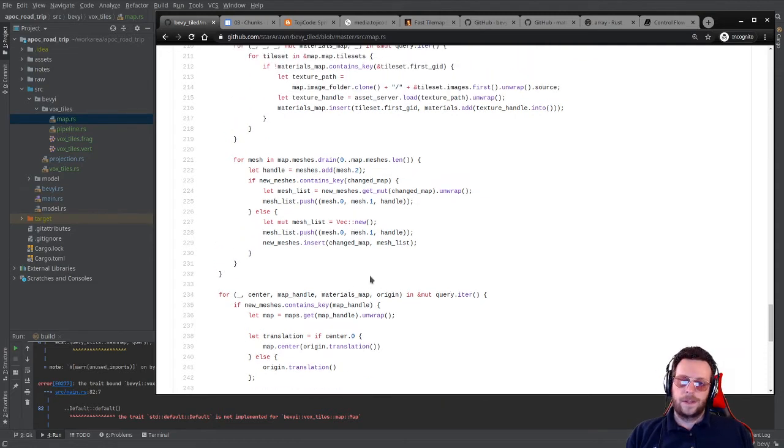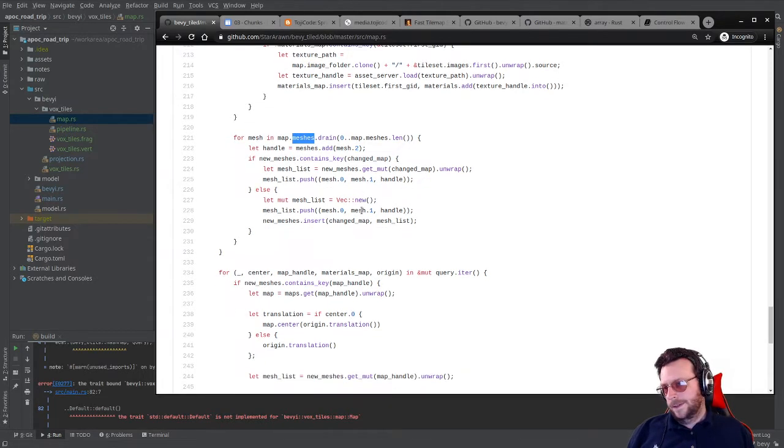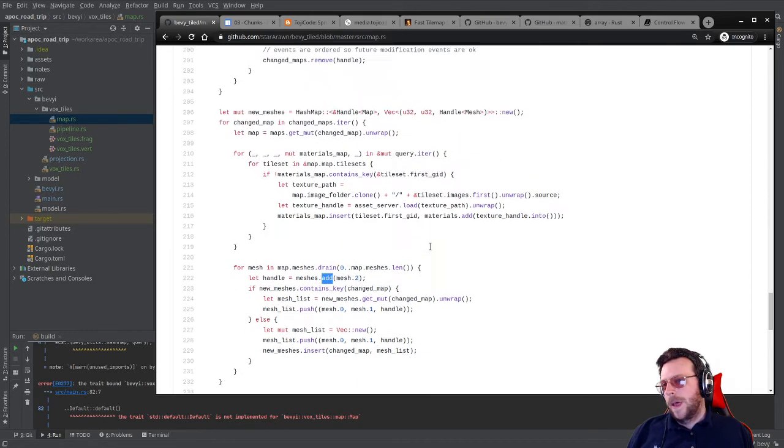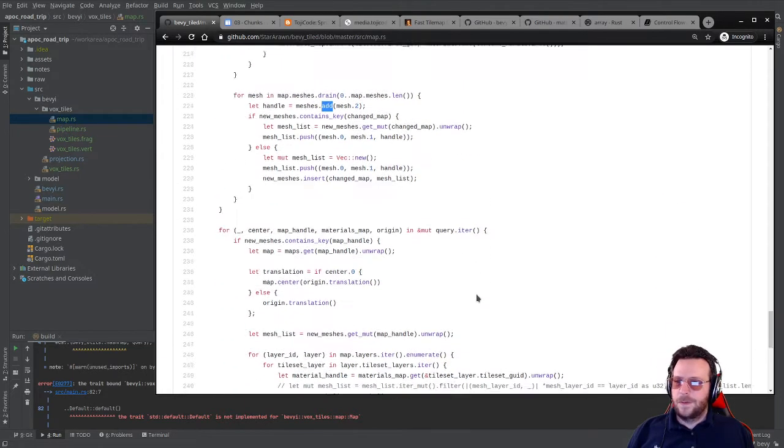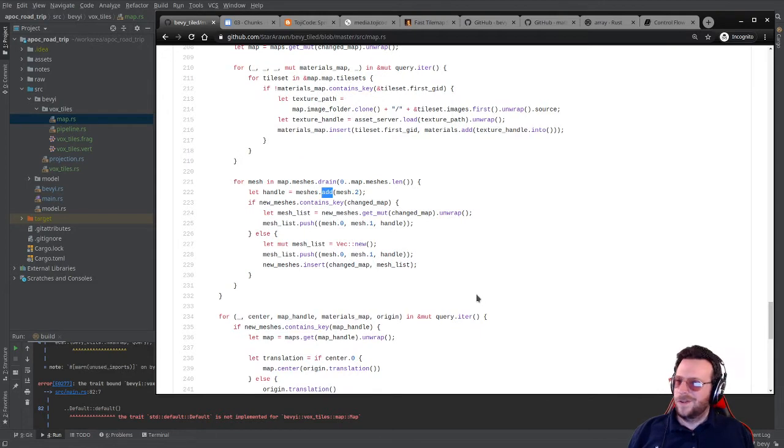So the whole point of this is that he loaded a map from a file, from Tiled. As a part of the load process, he created a variety of meshes. But apparently he didn't just throw it into some sort of mesh resource thing. He just held on to it inside of his map struct, to add it here. And where is here? We are processing loaded tile maps.